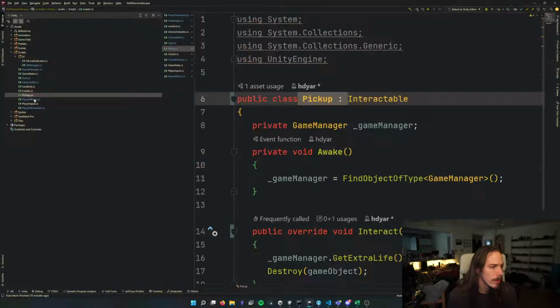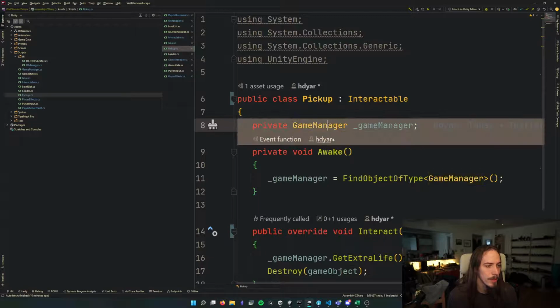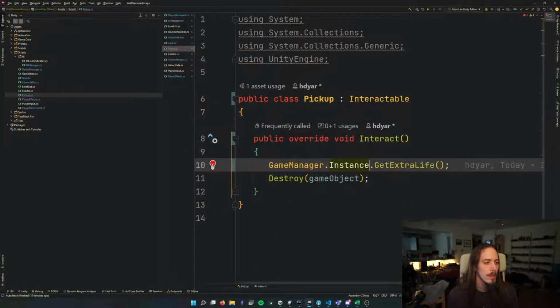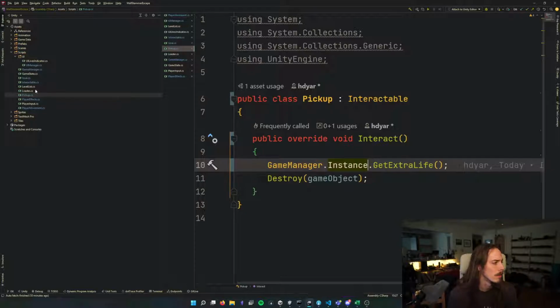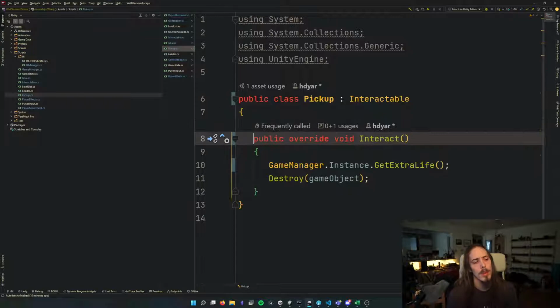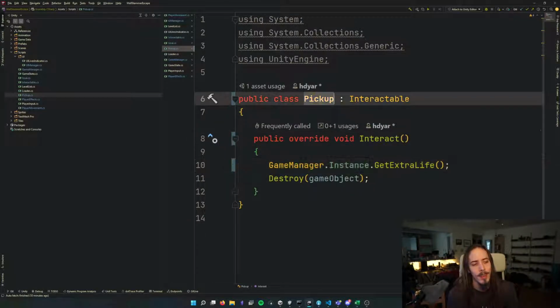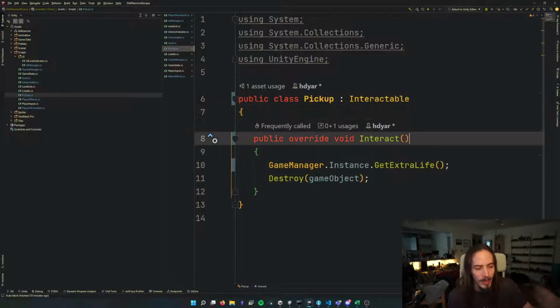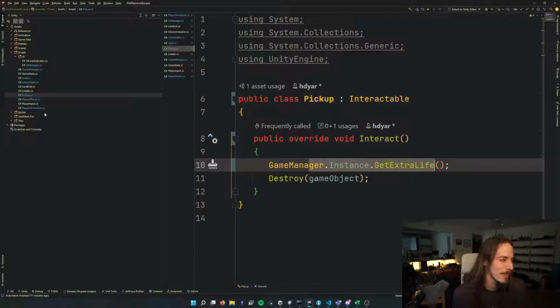Anyone else using the game manager? There's a pickup. There we go. See, so that's the E. That's why we like singletons. Hey, I need to get an extra life. Okay, well, I just type the code, the one line to get an extra life, and I don't need to store a variable, and I don't need to find it in awake or do any of that stuff. I just do it, and it works.